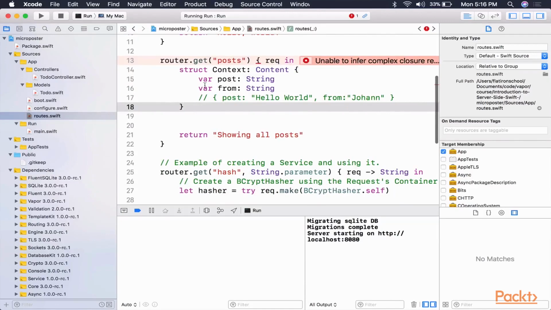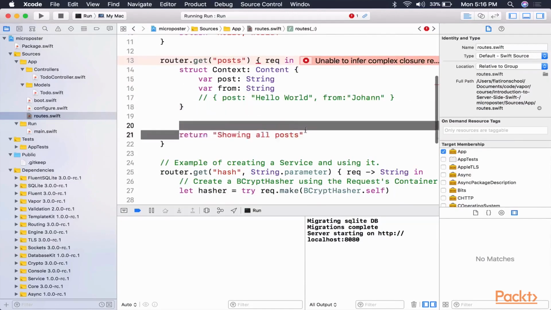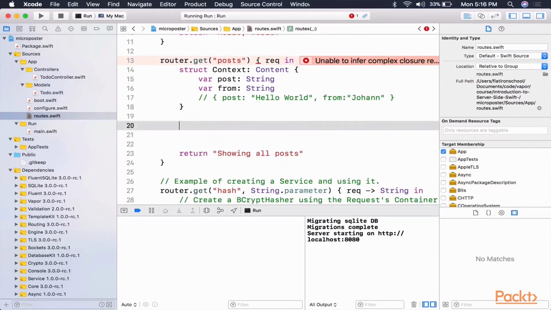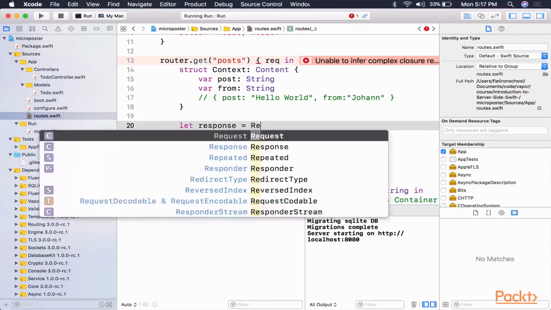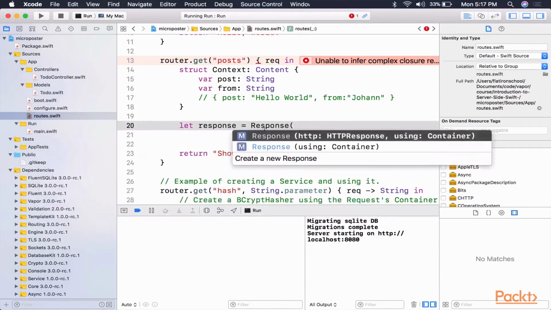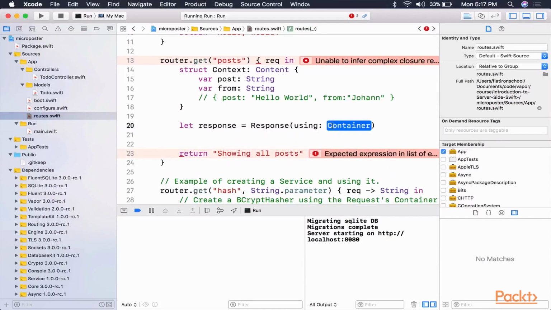Now our next step is we need to fix our response. Now this response, as we see, is just a string. Now what we want to do is create an instance of the response object. I'm just going to create an empty instance. We need to give it access to a container. Containers we'll talk about a little bit further in another video.